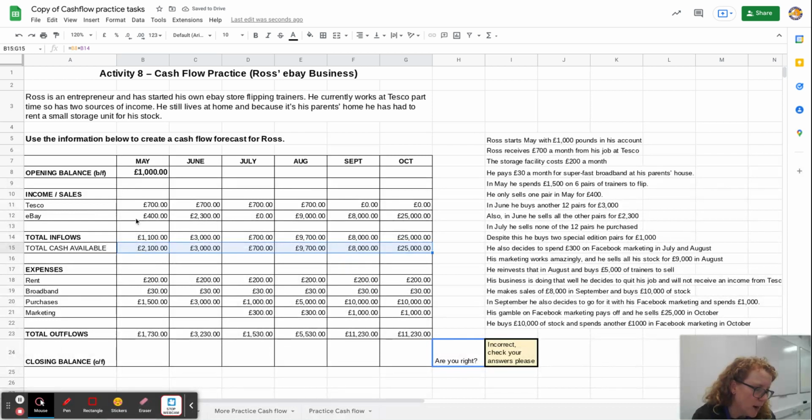And therefore, once you've done that, you've got all your expenses coming out, your outflows, and that gives us the closing balance. So to get my closing balance figure, I'm going to basically take my total cash available minus my outflows. Okay, and that gives us the closing balance of 370. So it was total cash available, 2,100, minus how much Ross has spent this month. Okay, I'm going to copy that to the right.